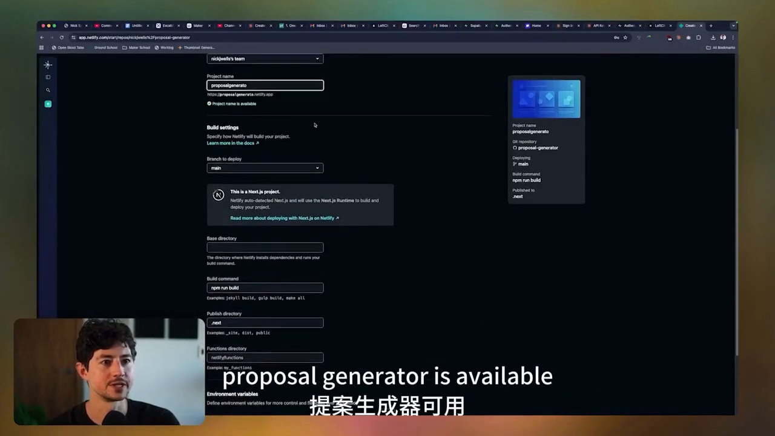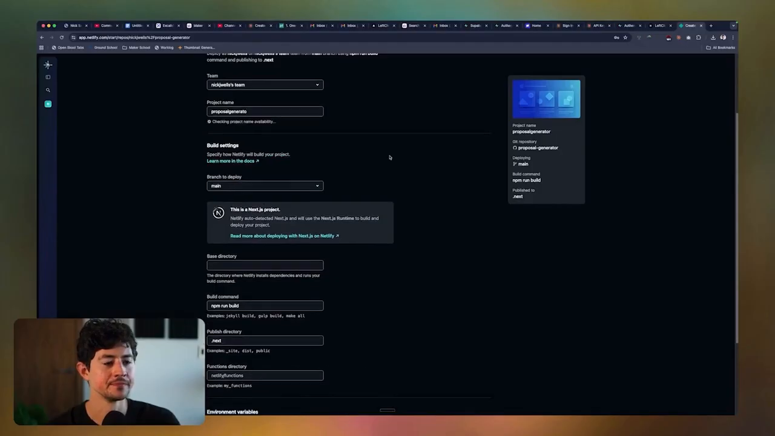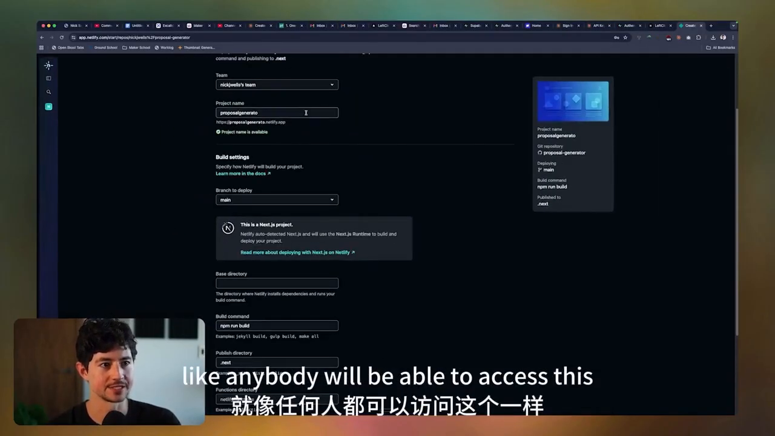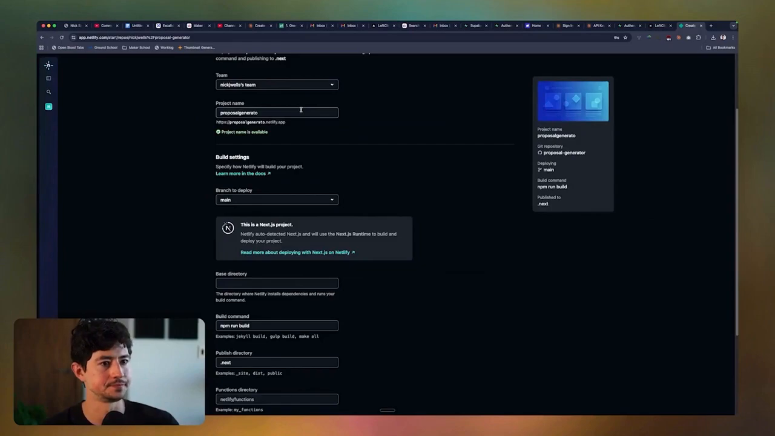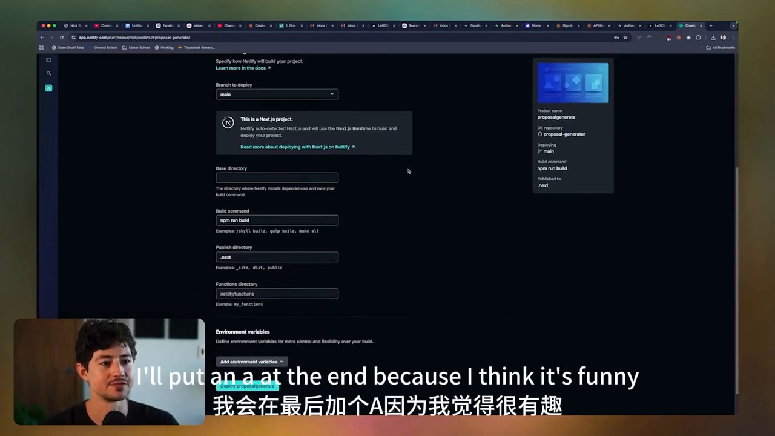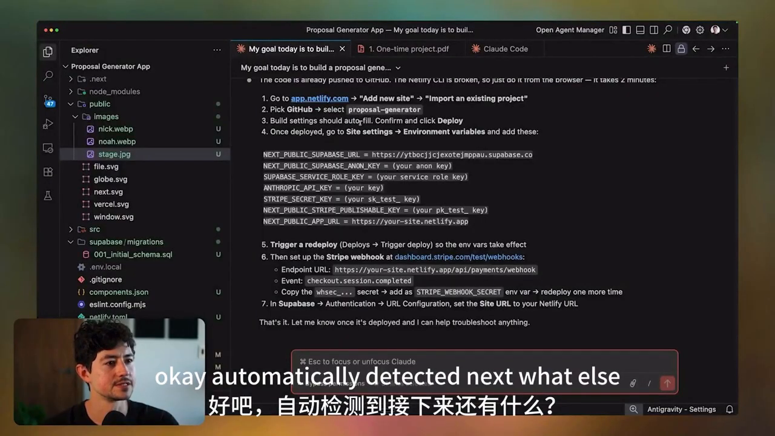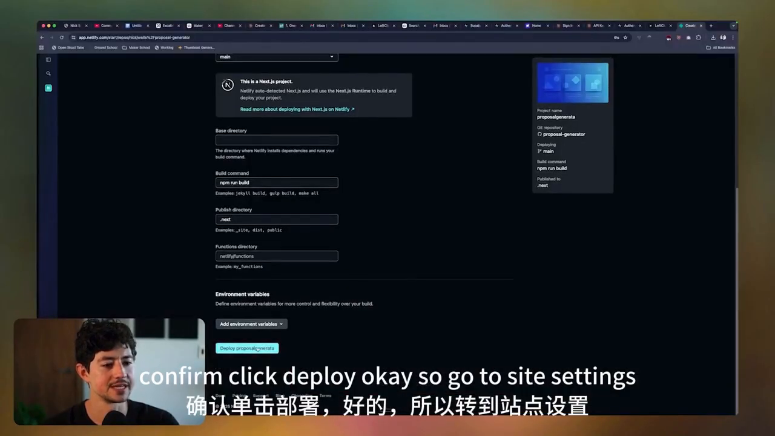Proposal generato is available. That's funny. This is like the universal domain name here, right? Like anybody will be able to access this. I'll put an A at the end because I think it's funny. Okay, automatically detected. Next, what else? Confirm, click deploy. Okay, so go to site settings.